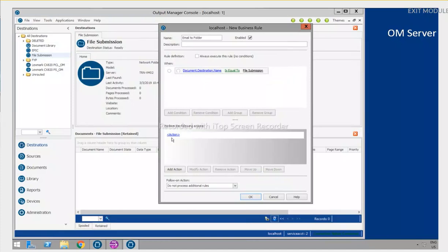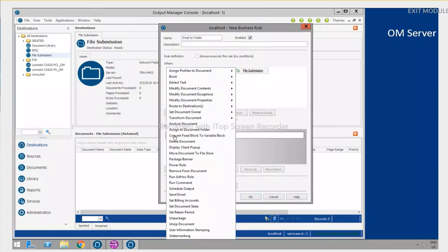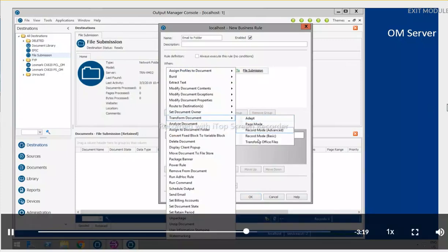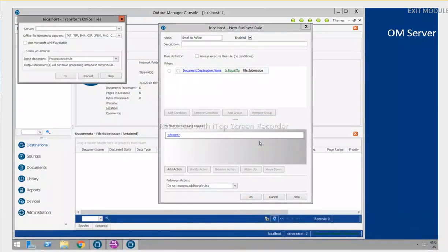Next, we'll come down here to Actions, and we're going to want to transform the document and transform Office files. And we're going to select our server. We're going to see that regardless of what file format it comes in as, it's going to transform it. And our follow-on action is to delete the input document.